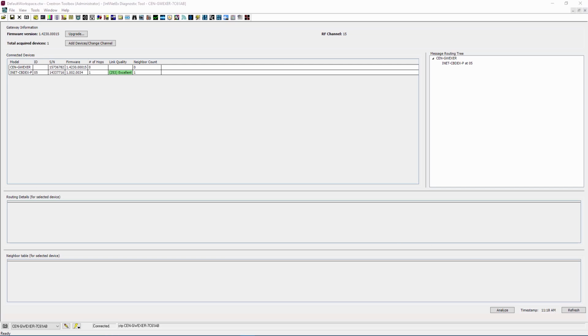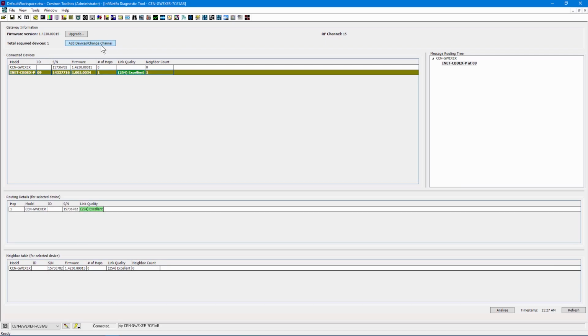Once you connect, you will see the devices that are connected, as well as the signal link quality. You can update firmware, add devices or change channels, and analyze and refresh all from this main menu. To configure a device, press the Add Devices/Change Channel button.